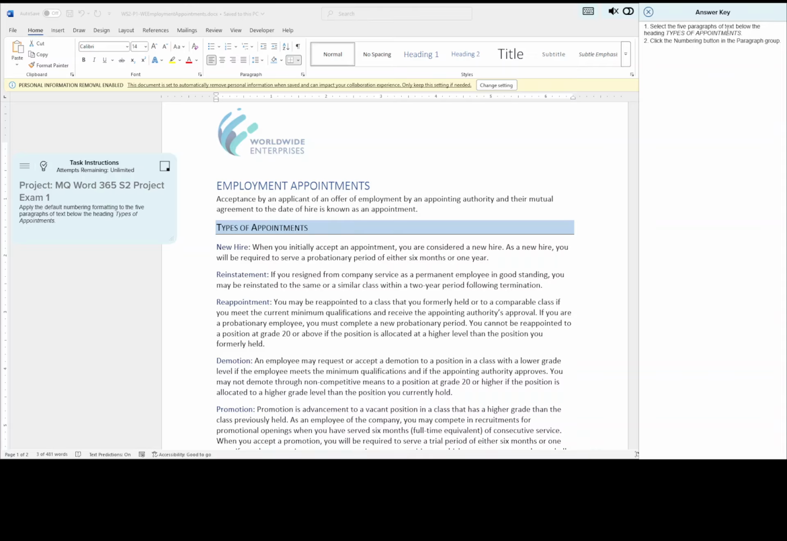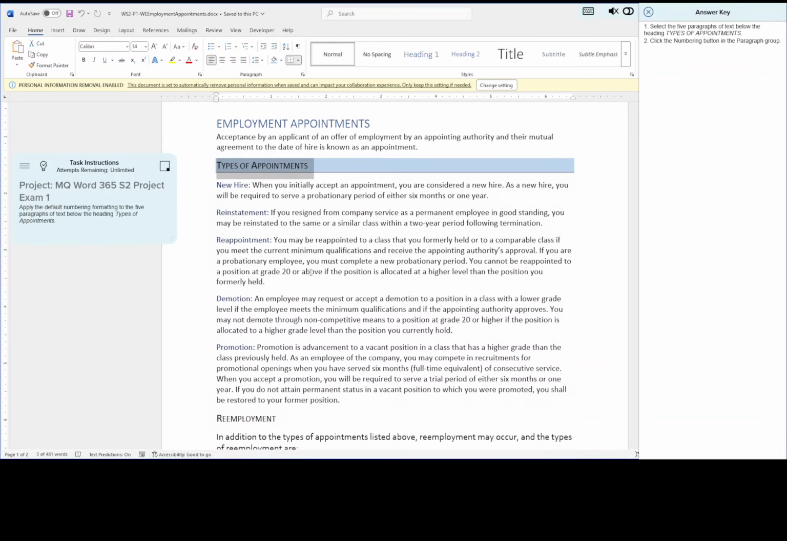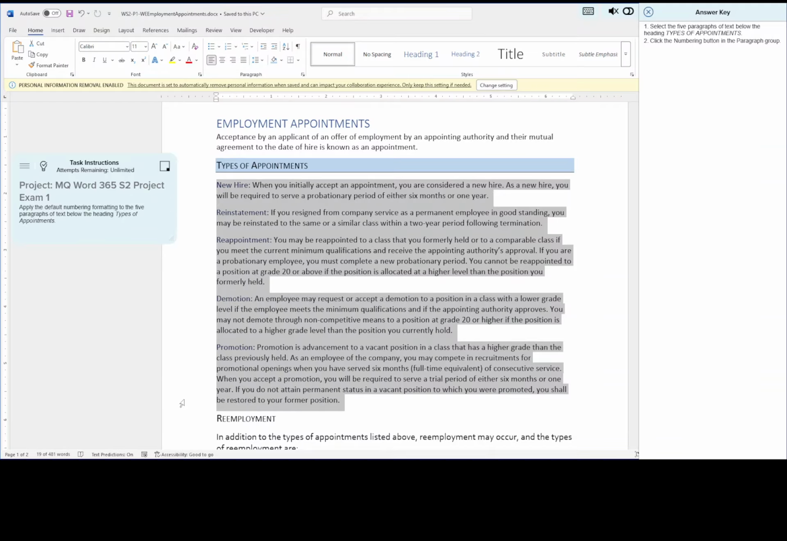Select the 5 paragraphs of text below the heading types of appointments. All right, so the 5 paragraphs, 1, 2, 3, 4, and 5. We'll go ahead and click off to the left side here. Oh, look at that nice title there. Looks nice. And I'm just going to drag through here. I'm on my left margin there.